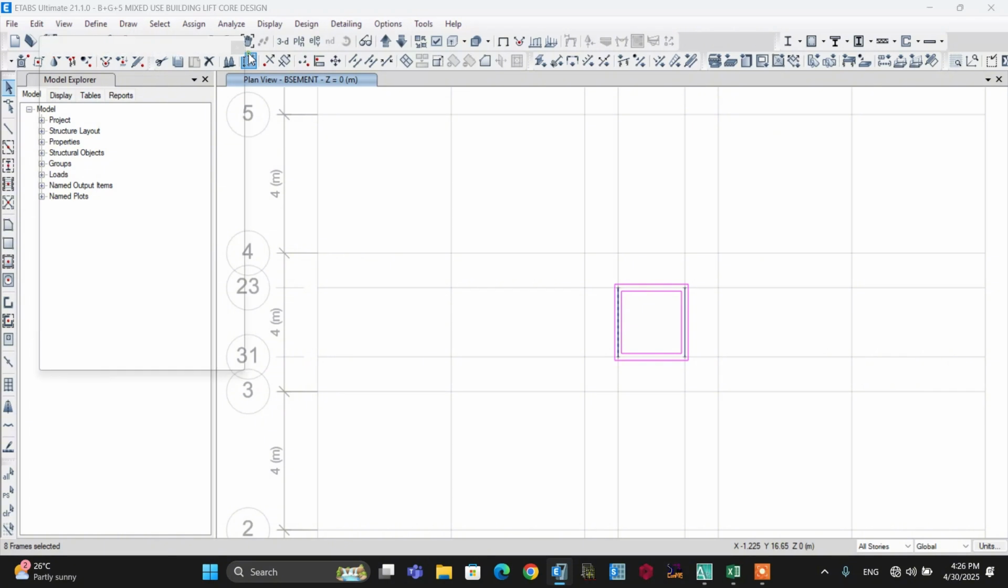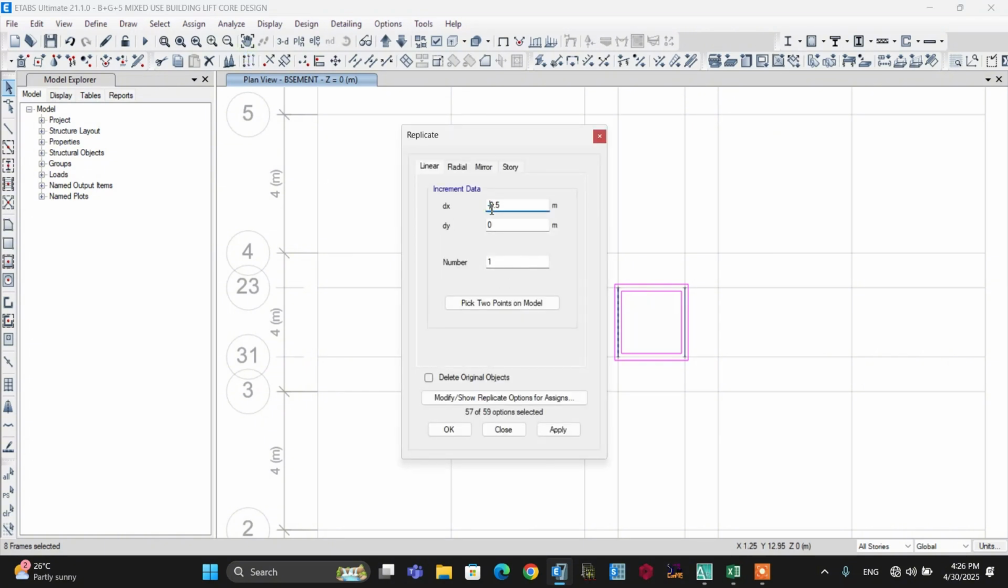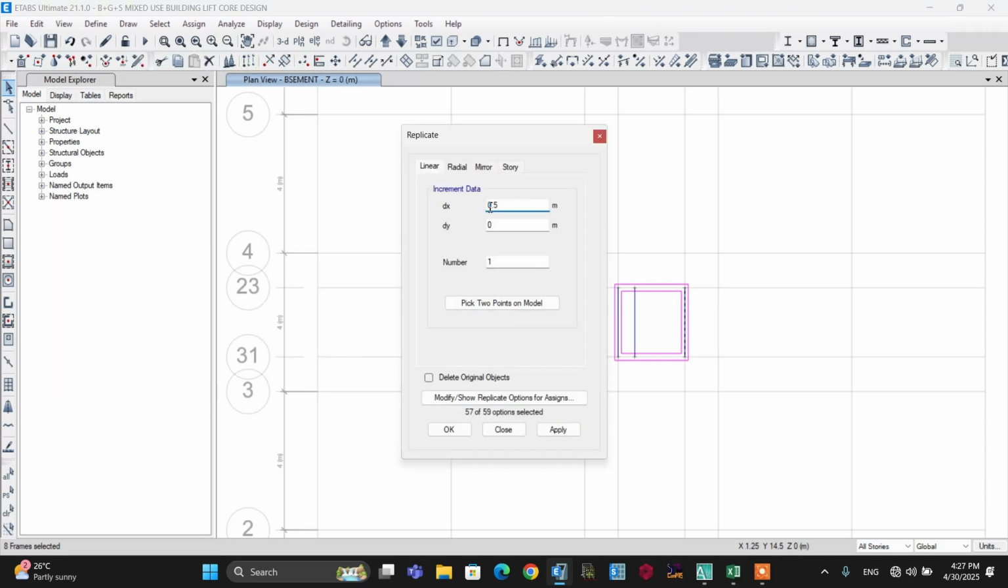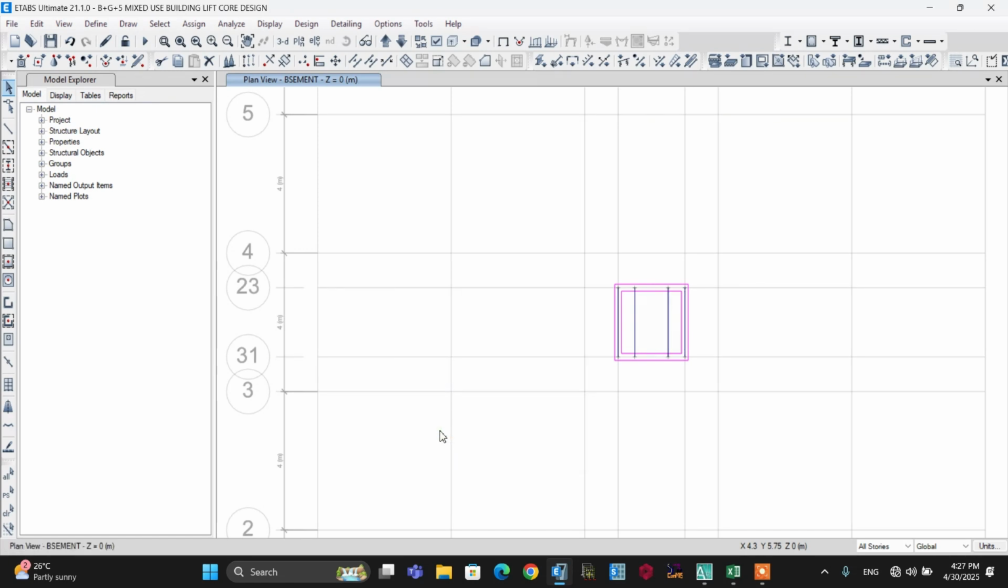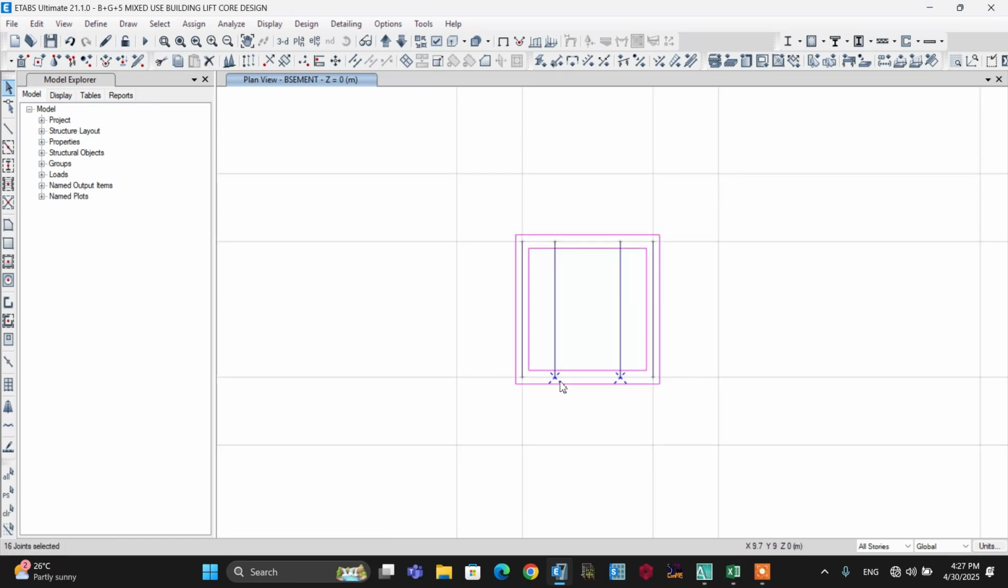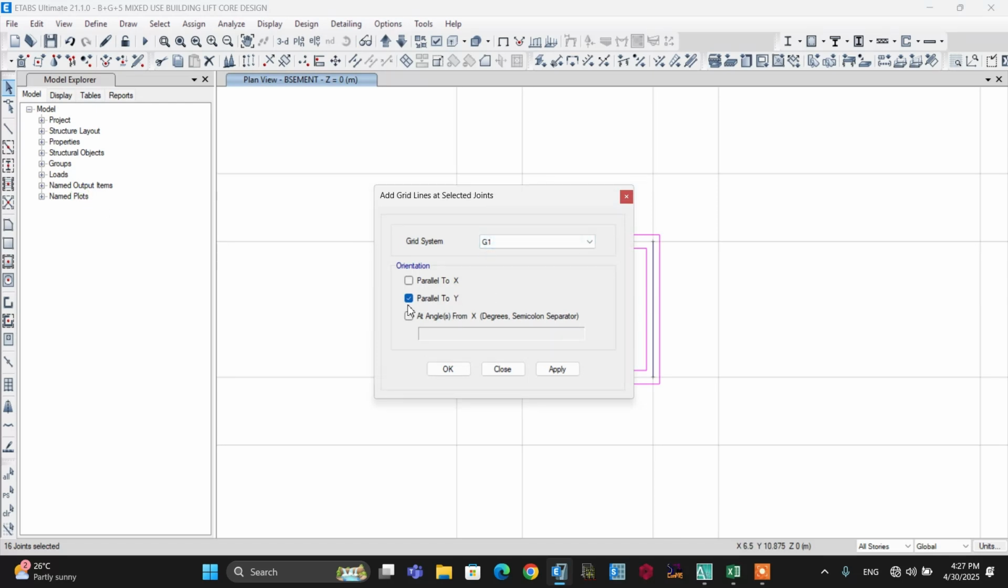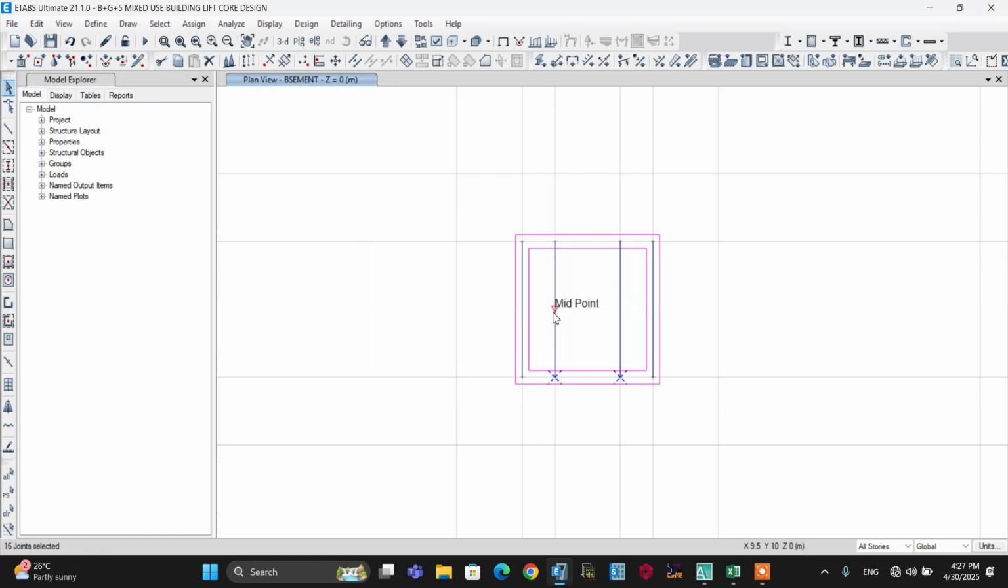I have to select and replicate towards the x direction, that is towards the positive x direction, 0.5 meter, and negative 0.05 towards the negative x direction. Select the joint around this. After that, go to the edit menu, add a grid at this point, parallel to the y direction. Make it okay. So I have to get these grid lines. After that, you have to cancel the reference point.